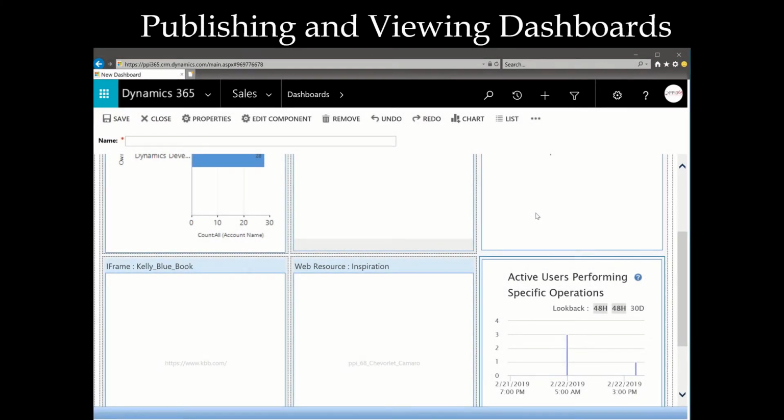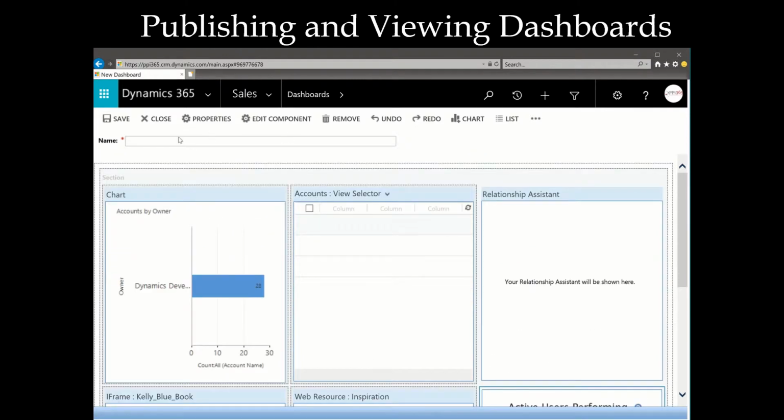And just like that, you've now created all the components that you need for your dashboard within the Dynamics 365 system. The last thing that we need to do is give it a name. So for this particular instance, we're going to use our sales dashboard.